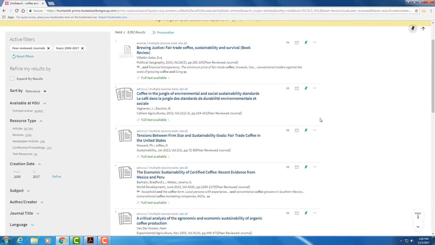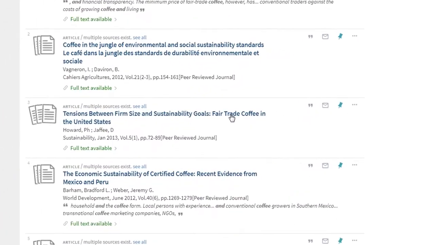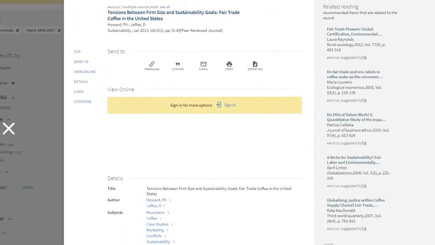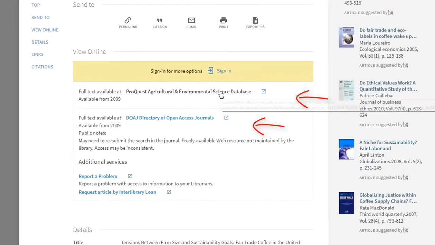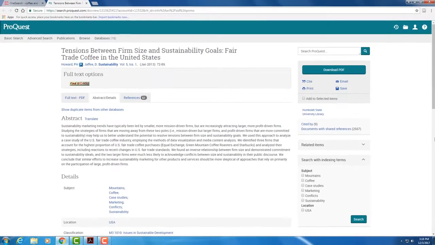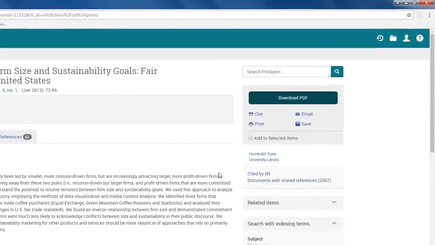When we find a title that looks interesting, we can get more information by clicking on it. The page that is displayed gives us a couple of links with which we can access the full text PDF. I'm going to click on this first link. When I do so, I am taken to a new page. Notice I have the option to download the PDF right here.